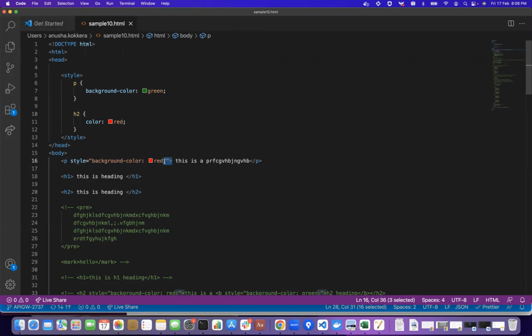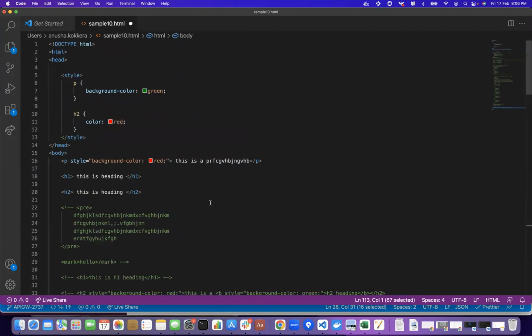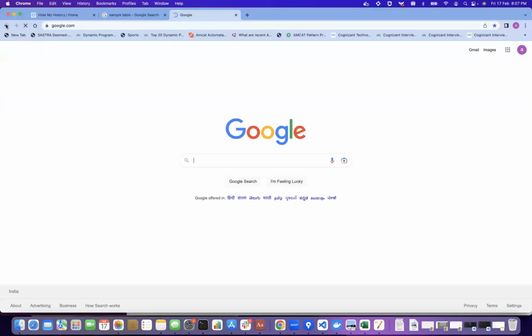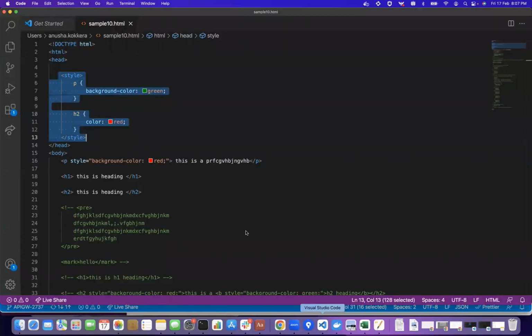Only this paragraph will be applied red. All paragraphs applied green. Suppose I just commented this paragraph, now you have only one paragraph, right? Now, what is the background color of this paragraph? Red. Because inline styling is given higher importance than internal styling. Are you able to see now? So inline styling is given higher importance than internal styling.